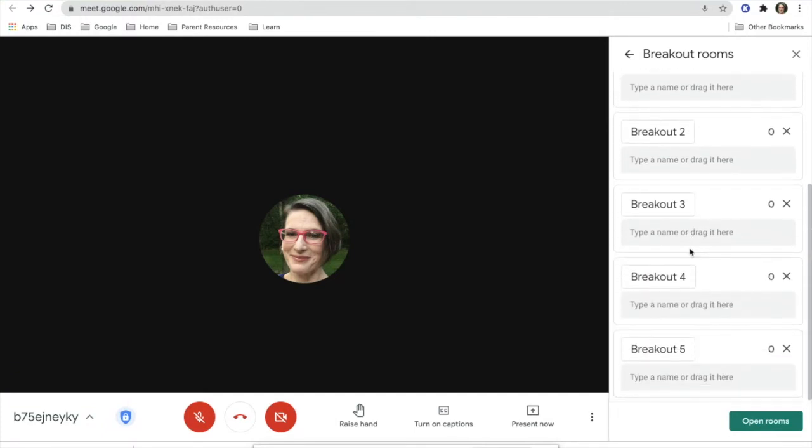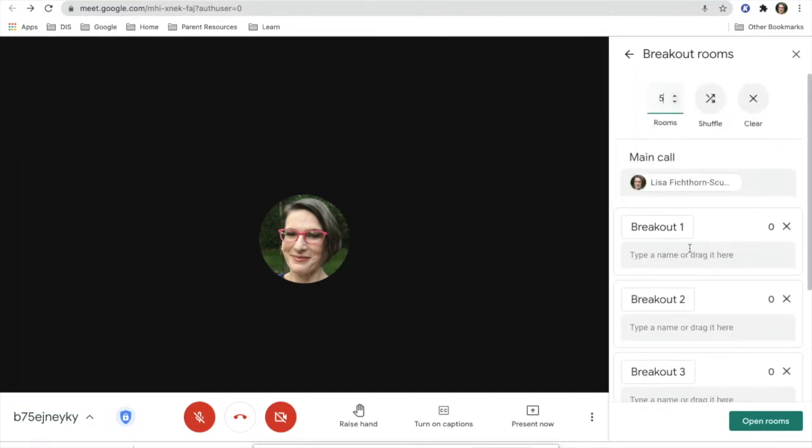When you add them, your breakout rooms will be here. You can shuffle them. You can always clear it as well. Any students that may not be able to get into a breakout room because of their device for that day can be put into the main breakout room with a group of students. You would just simply drag that person and put them onto the main call.